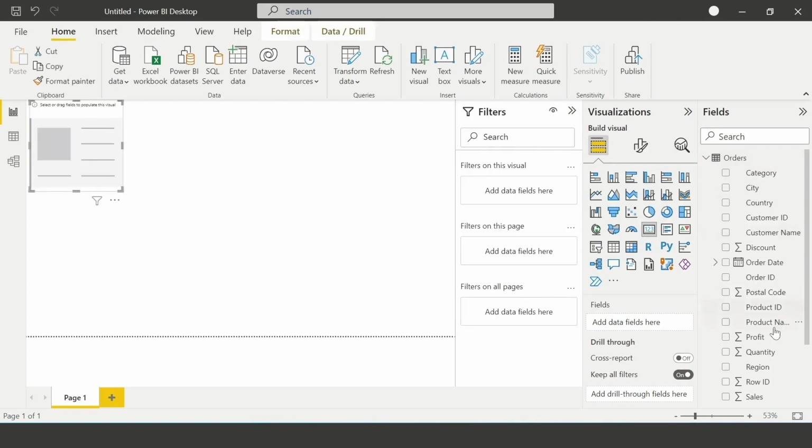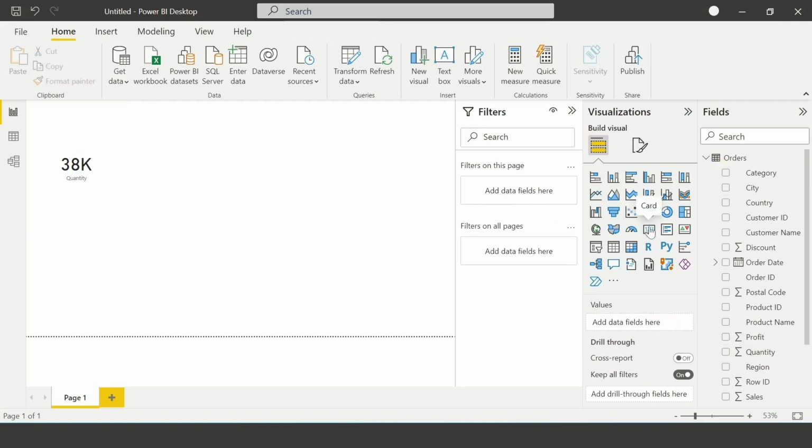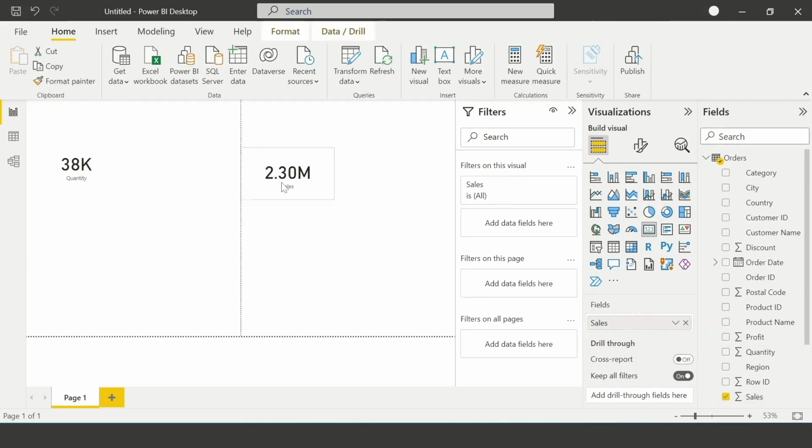The first thing we're doing is adding a card. To display the quantity, we can either drag and drop it in the Fields section or simply select it. We can then resize the card as per our need. We're now adding another card to display sales and one in which we can display profits.